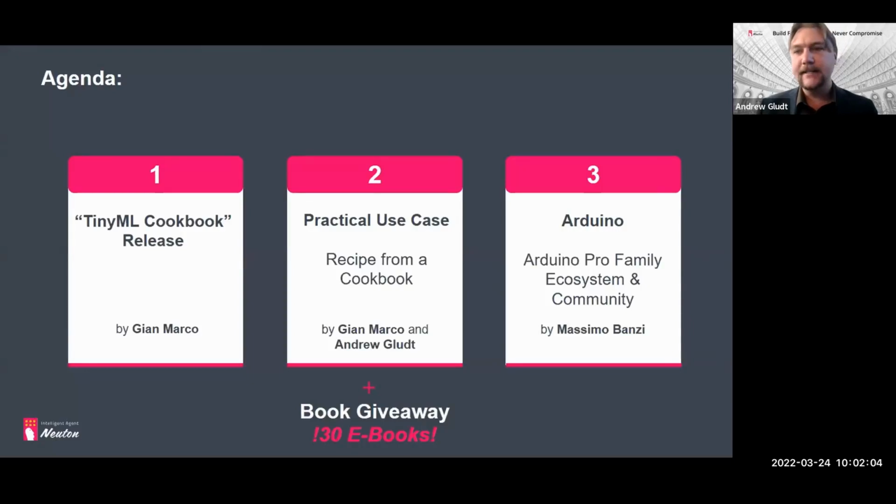So for today, the agenda: we will be going over the book with Gian Marco, and then we will have a quick practical use case of one of the recipes from the cookbook, where we will take a look at how we can build one of these models with the Neuton platform. And then we will end it off with some information regarding the Arduino Pro family, their ecosystem, as well as their community.